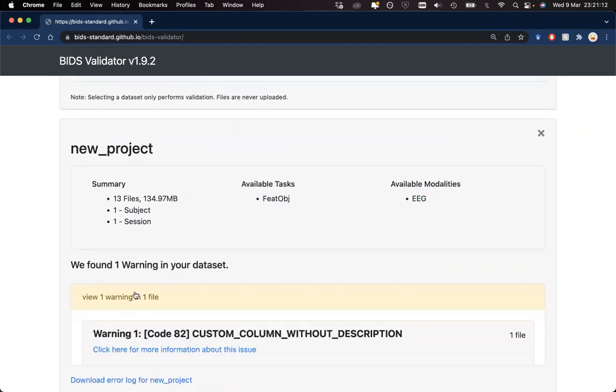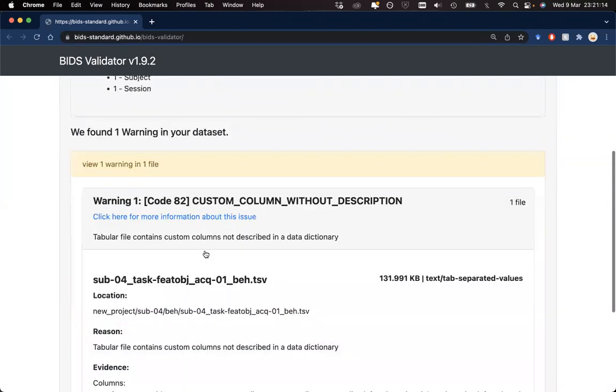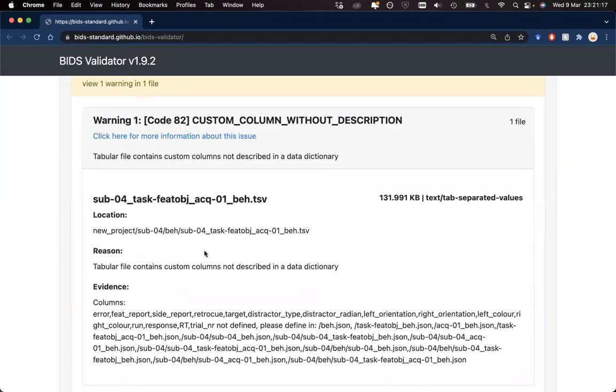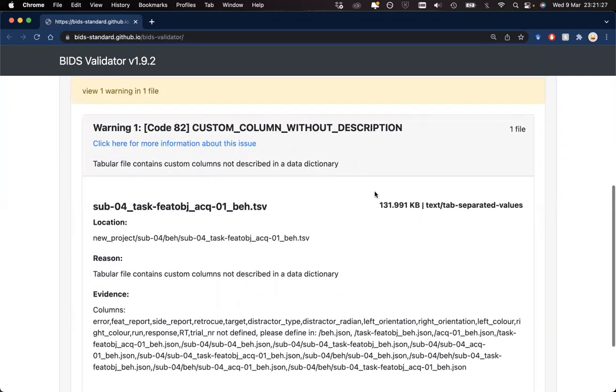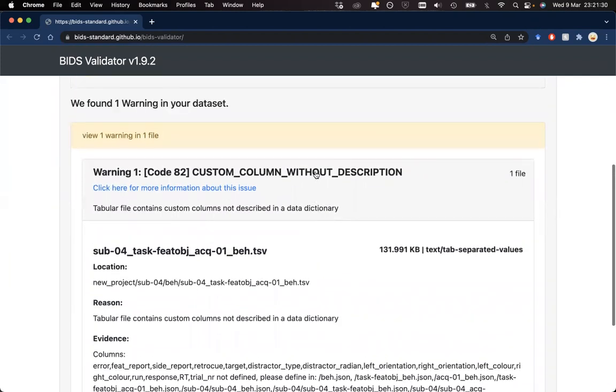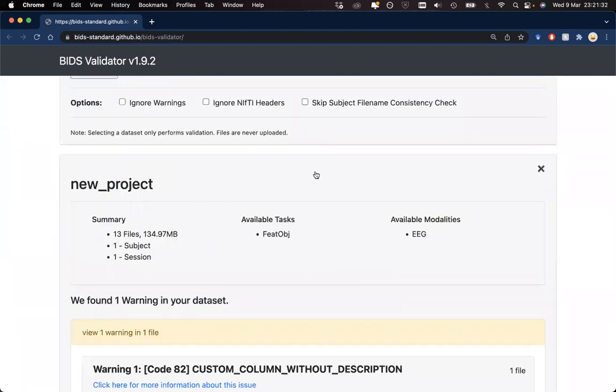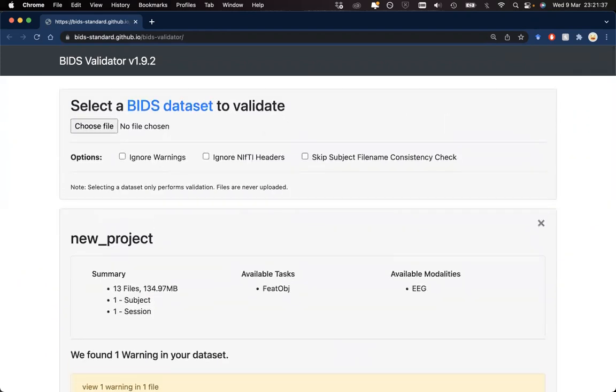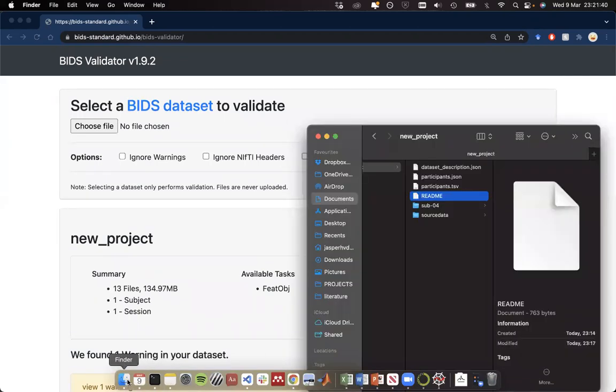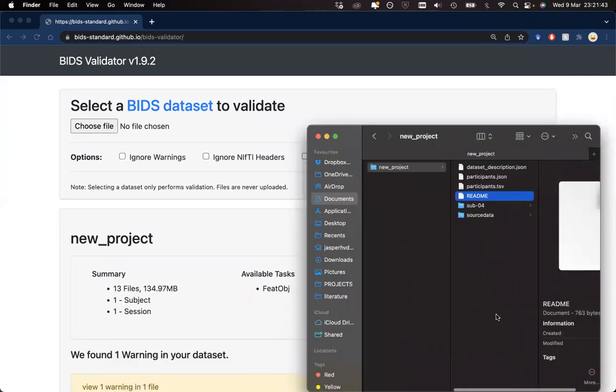We do get a warning here about the behavioral data, as this is something that is not included in the validator because it's a more customized script that I added in there. So it will give you a warning for the behavioral script. But other than that, everything is organized well. And you can do this for every subject, every session, every run that you'd like to include.